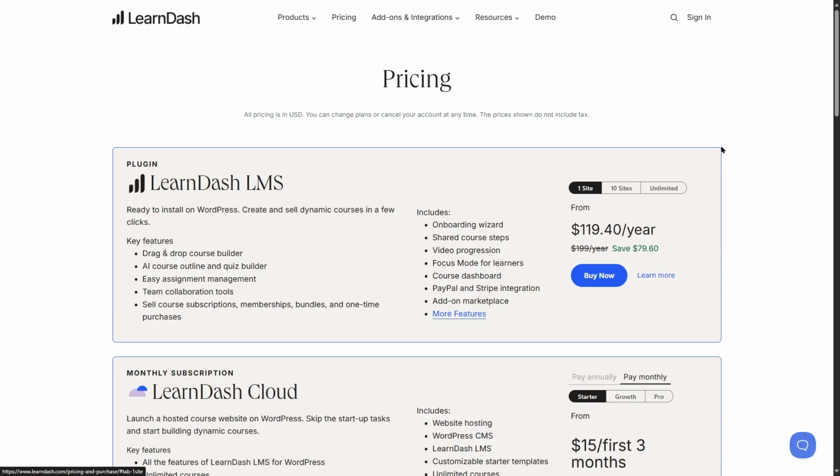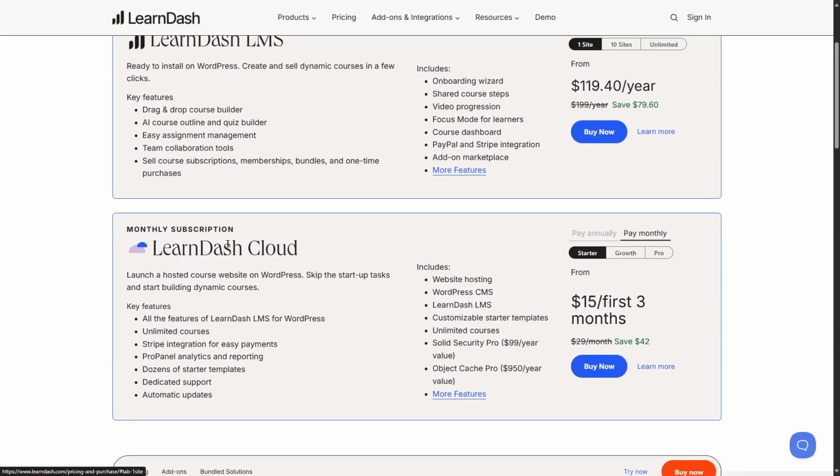Now, there's also another plan from LearnDash, which is the LearnDash Cloud. This is completely a hosted version of LearnDash site. So if you don't want to deal with the hosting and managing your site, you can get the LearnDash Cloud. It will come with a WordPress website with LearnDash already built into it. Choose the theme that you want to use and just start creating your courses.